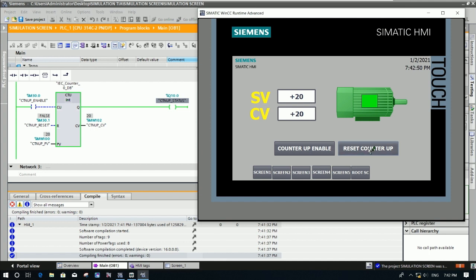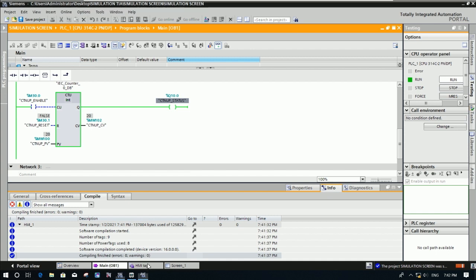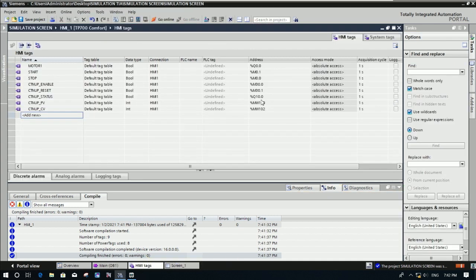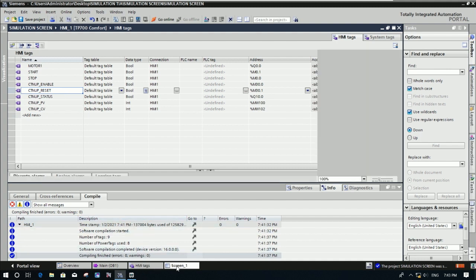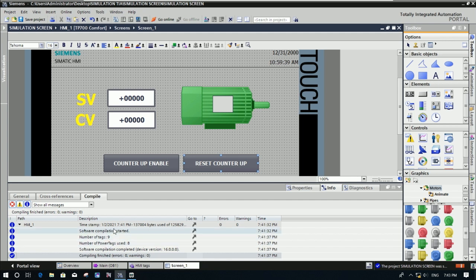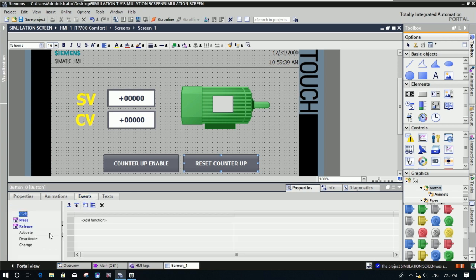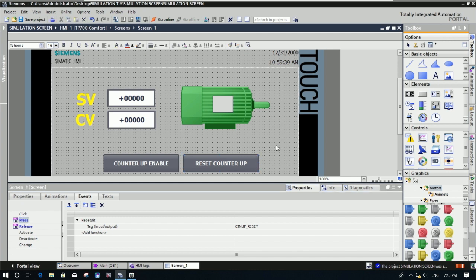M30.1, why not off? Let me check again, 30.1, right? Reset button 30.1, and then let's go to the screen to check again. So property, and then go to event, check here, CT up reset, and this one CT up reset, right? It's correct, but why does it not work? CT up reset.